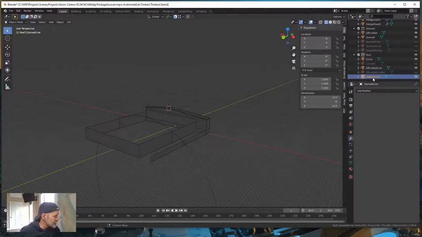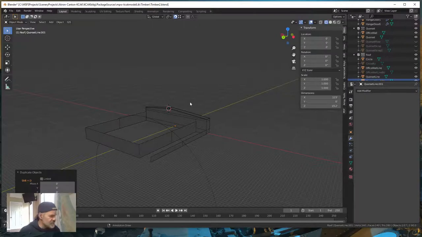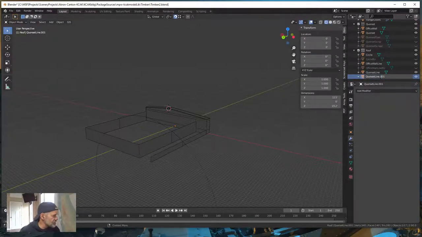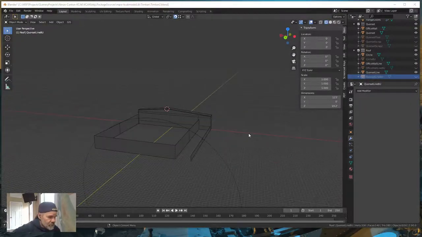Let's make a backup of our Quonset line by doing the same thing. Mouse over here, Shift D, Escape. I have Quonset line 001. Rename that to BU for backup, and let's turn that off. All right, so we have construction lines. Now, with all of our construction lines made, our backups are turned off.